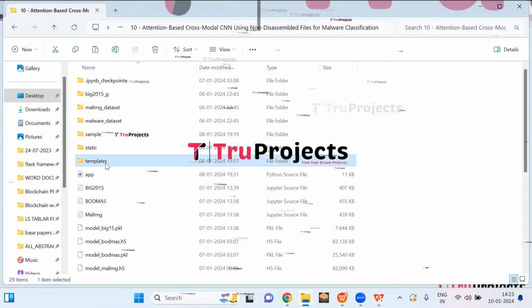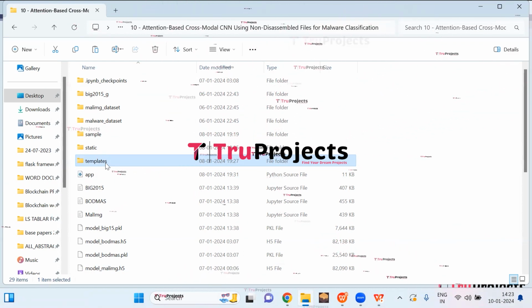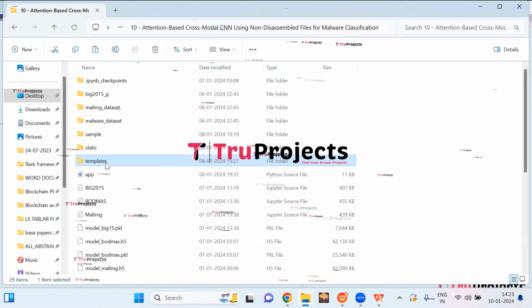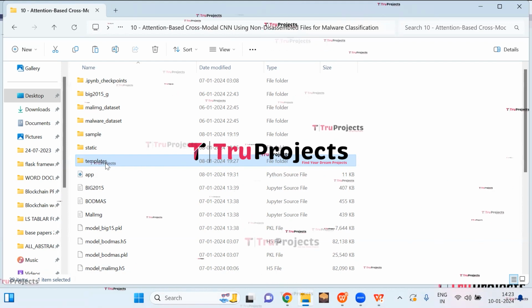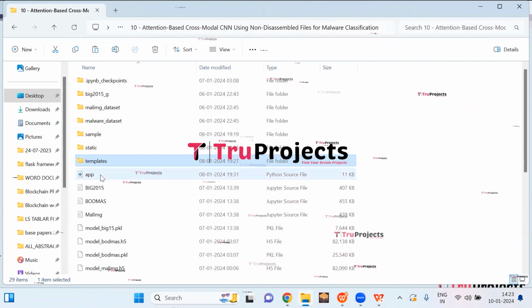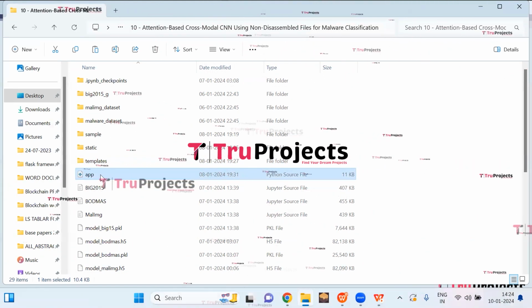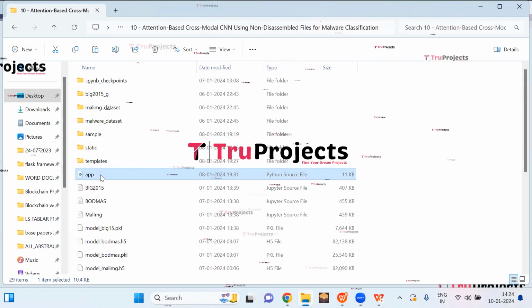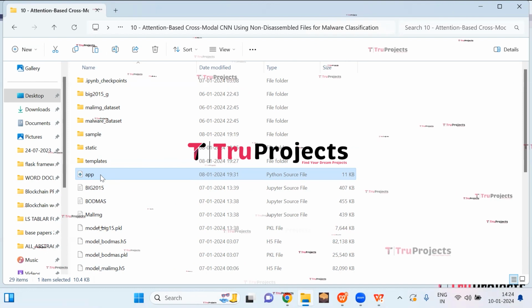This is the templates folder. This folder contains all the HTML pages used in the project. It includes files like index.html, about.html, and more, which represent different pages of the website. This is the app.py file. This .py file contains the information related to front-end logic.